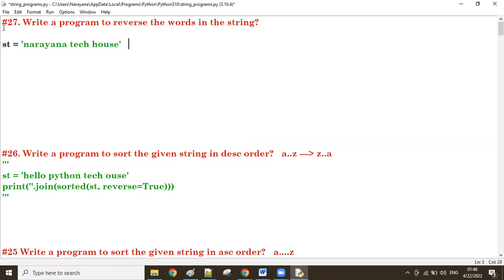After reversing the words, what happens? The first word comes last, and the last word comes first. I want it like this: house, tech, then Narayana. So reversing the words in the given string. For this, different approaches are there. Let us see one approach here.